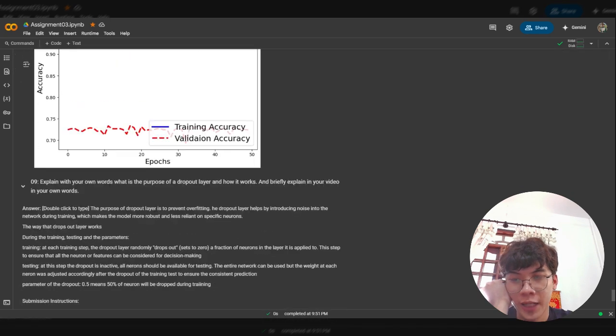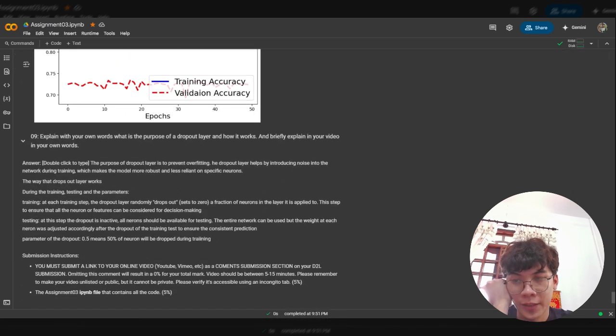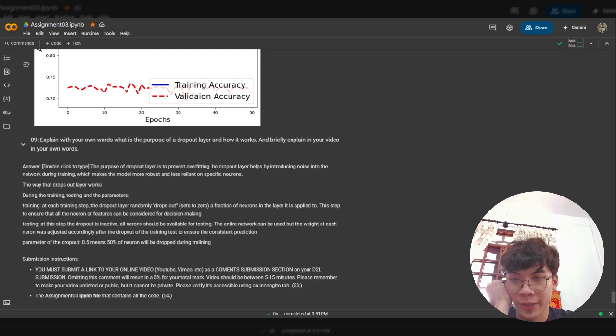So explain what the dropout layer is. The purpose of the dropout layer is to prevent overfitting. The dropout layer helps to introduce noise into the network during training, which makes the model more robust and less reliant on specific neurons, so that it can perform more correctly on other datasets as well. So the way that the dropout layer works is during the training and testing of parameters.